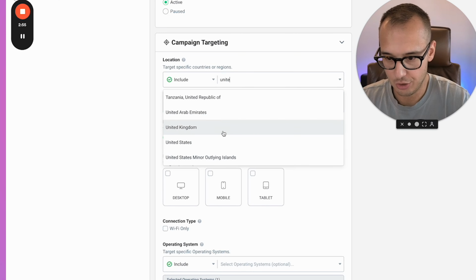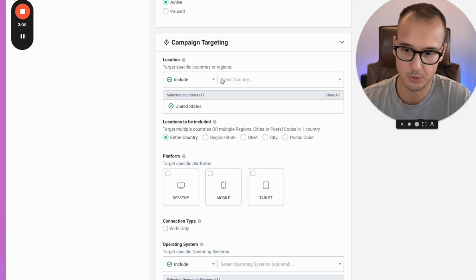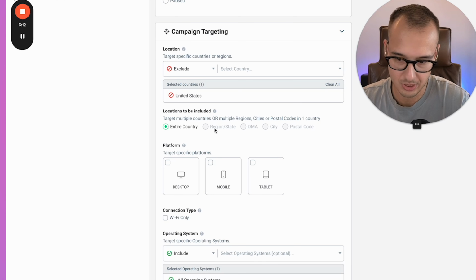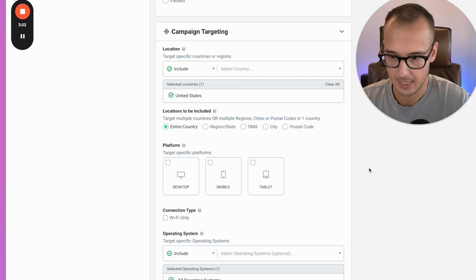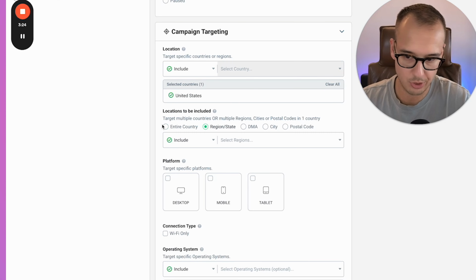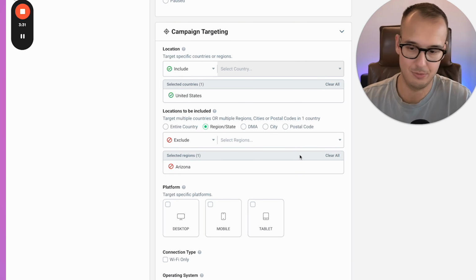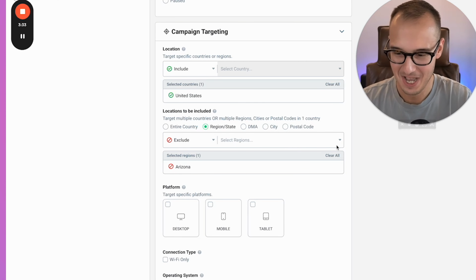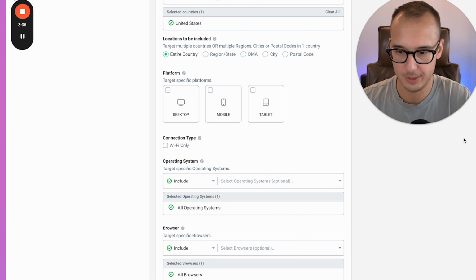choose the location here. The country, you can include or exclude things. So for example, you can include the US. You can also just use regions if you don't want to choose the entire country here, etc. So I will just include here now United States. And here the whole country, not a region or state. So again, you can exclude here like Arizona or so if you have something in mind, if you don't want to run here. So in my case, I let it completely open and I will target the whole country.